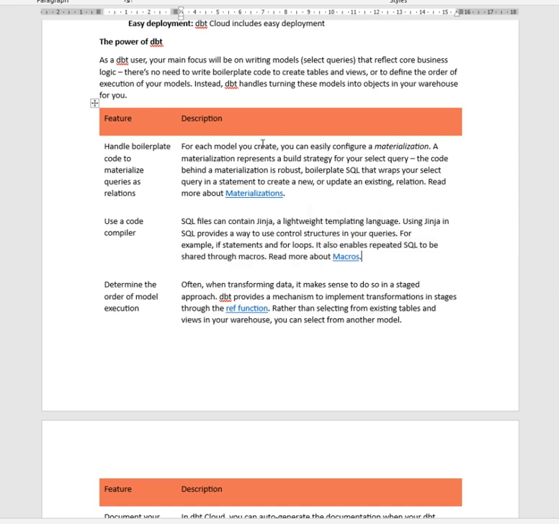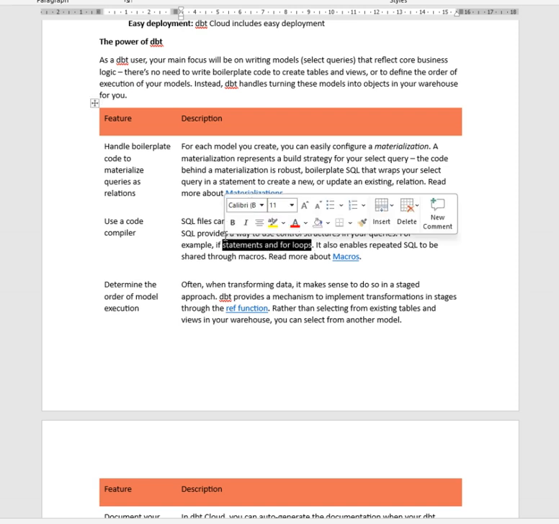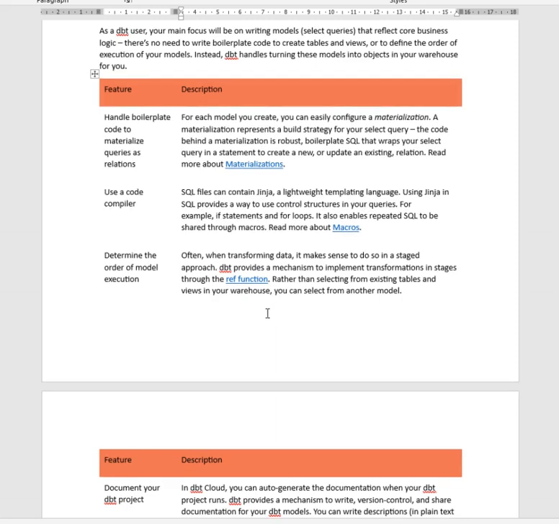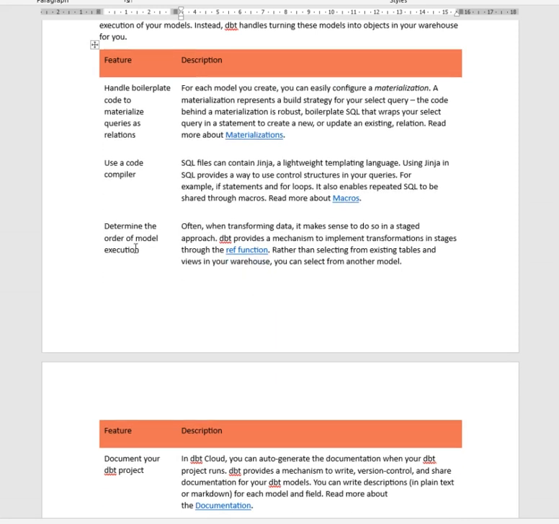Okay, so you have materialization so that the processing will be faster, and we have macros so that we can reuse code, and also we have Jinja templating. You can write loops and if statements in Jinja in a very simple manner, so that the code looks very lightweight.